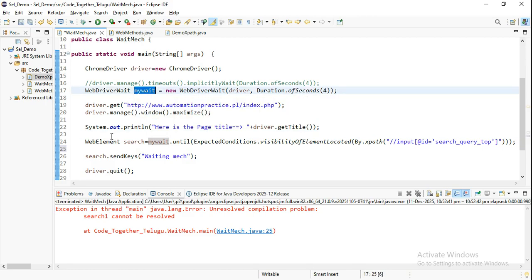Once my wait is created, we have the until method directly on it. In that until method we have the ExpectedConditions class. In that class we have the visibilityOfElementLocated method. See, this is similar to the findElement method, same like that. But while we are using this one, you need to give By.xpath if it is XPath, or if it is CSS selector, or else if it is ID, you can use ID, followed by your inspected item. Whatever item you have inspected has to be there.